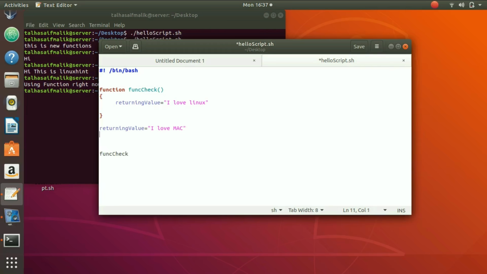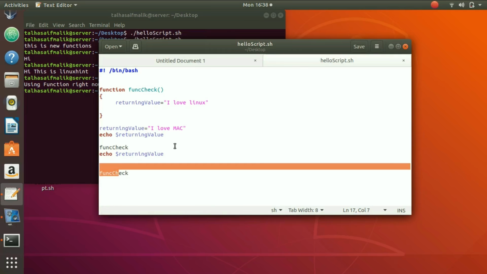So what happens is that now if I echo the returning value, let me just copy this variable so I don't make any spelling mistake. If I echo it right here, you can tell that it would print out this value, I love Mac. But if I call my function, which is function check, and then I echo the same variable, the returning value, the result would be different. So let's see how it would work.